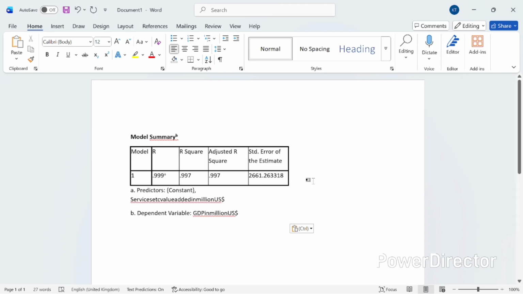So this is all about how to run the regression, and in the next video we will learn how to interpret the results.